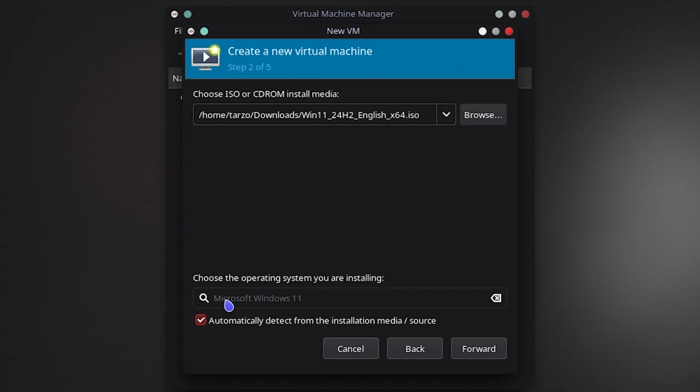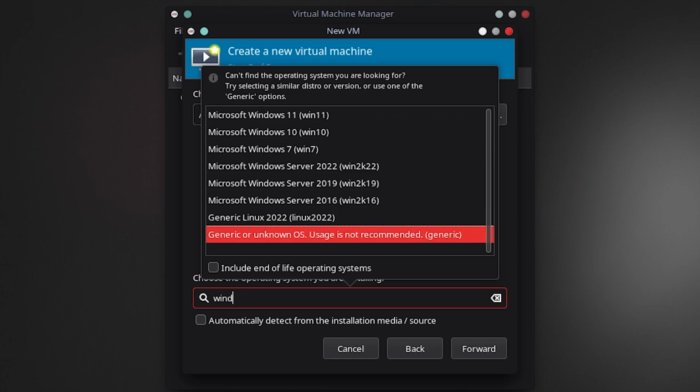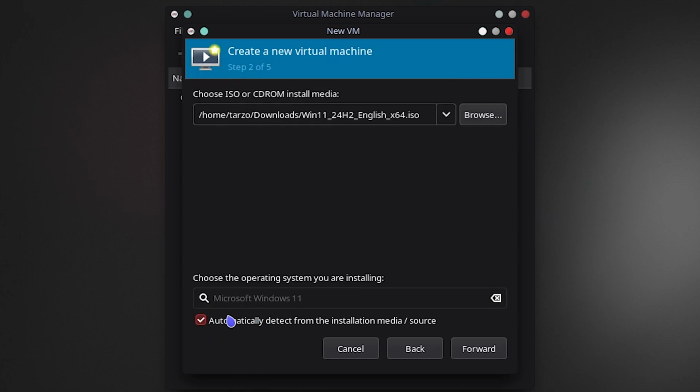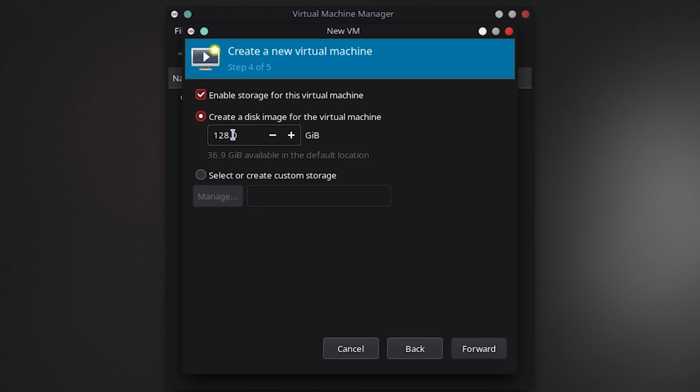This should automatically detect Windows 11, but in case it doesn't, you can just search for it. Search Win11, and as you can see at the top, it says Windows 11. I'll set it for automatic for now and hit forward. Now we have to configure our CPU and RAM. I'll keep it at default. Just make sure you don't go over what you have in your system, or above 70% of your system.